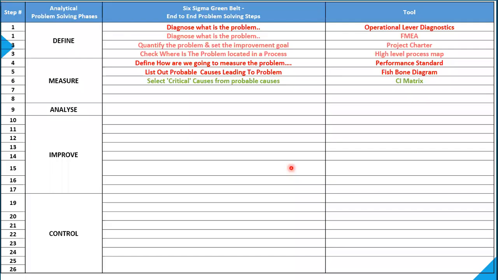Right, so before we go ahead, let's go through our sequence of problem solving methodology of the Six Sigma way. We started with the define phase, diagnose what the problem is, then we quantify the problem, set the improvement goal and document it in the project charter. Then we try to locate the problem through a high level process map. Then we entered into the measure phase, and here we define how we are going to measure the problem with the help of performance standard documentation. Then with the help of fishbone diagramming, we listed down the probable causes.